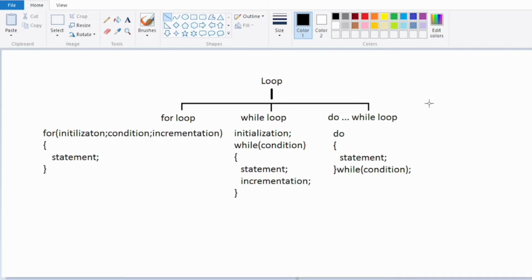In the next video I will show you how we can use loop, and I will show you the classification of loops and how we can use them in a program. Now I am going to show you the format of three different loops.